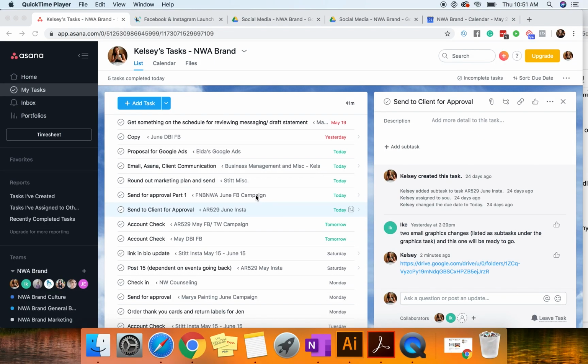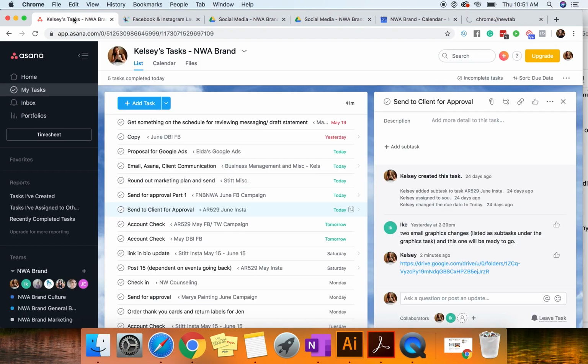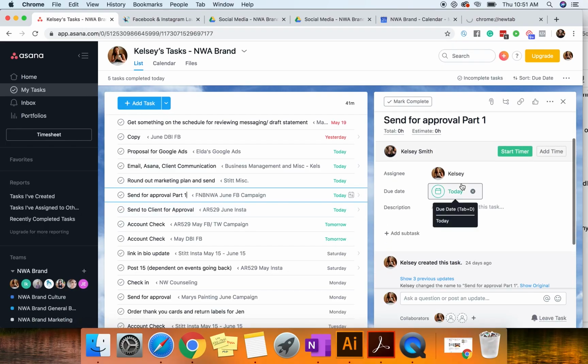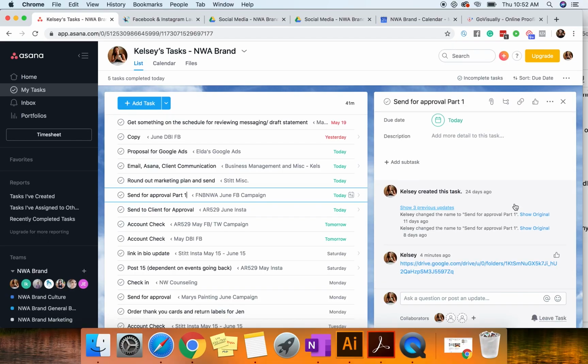Today I'm going to be recording two different versions of sending a campaign for approval. One version will be using Go Visually, the other will be not using Go Visually. And the first one that I'll do will be not using Go Visually, which is for First National Bank.